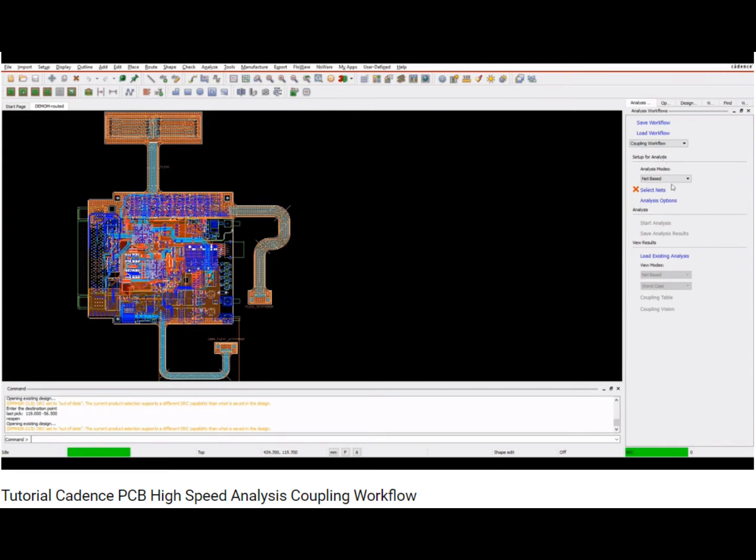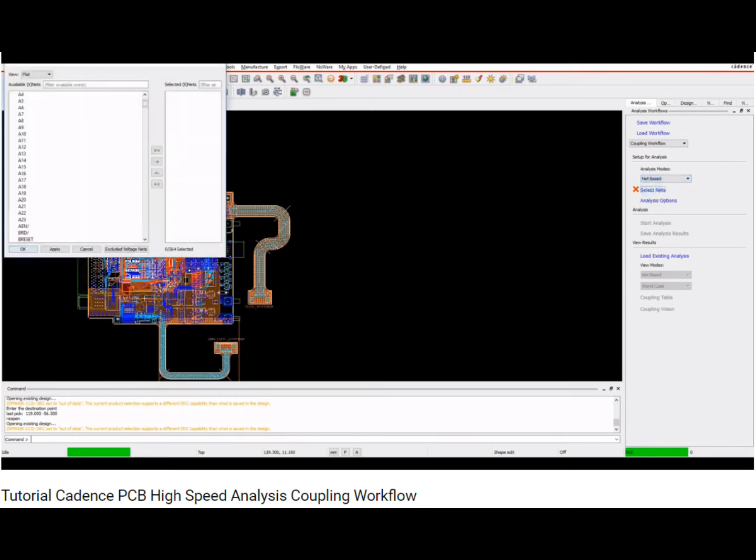We've got a couple of methods to select the items or the nets. We can either do a net-based selection or a directed group. A directed group, you would pick the specific ICs or the components that you're worried about, and the tools will then work out the nets that connect those two components together. In this example, we're going to do a net-based one, and then we'll go and select the nets.